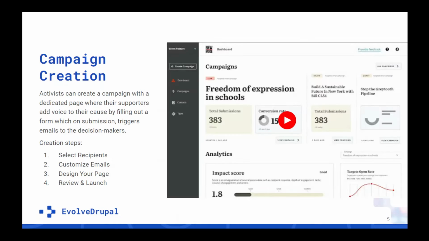We have a short video here, which will give you a visual representation of what the campaign creation process is, but kind of zooming back and giving an overview. Any activist can come into our platform, create a campaign, and by creating a campaign, I mean creating a campaign page, which they can share with their supporters or with their network. Their supporters come into that particular page, they have to fill in a particular form, and then once they submit the form, it triggers emails to the decision makers who can act upon those causes.